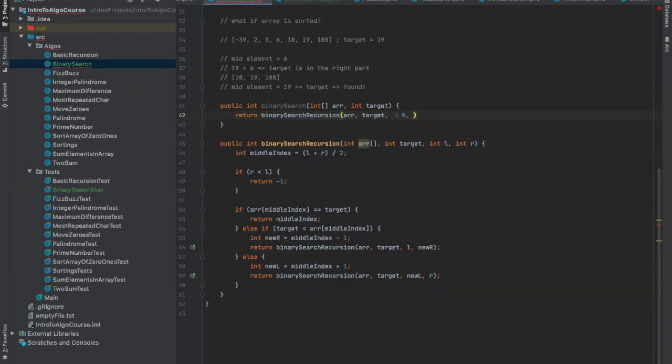And the right boundary is, what is our right boundary, guys? Exactly. We know the index of the last element. That's our right boundary. So our right boundary will be array.length - 1.